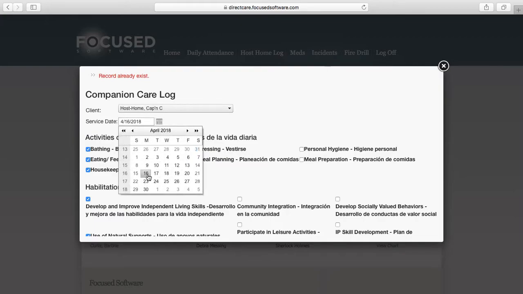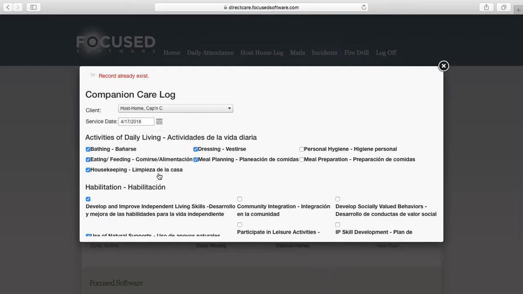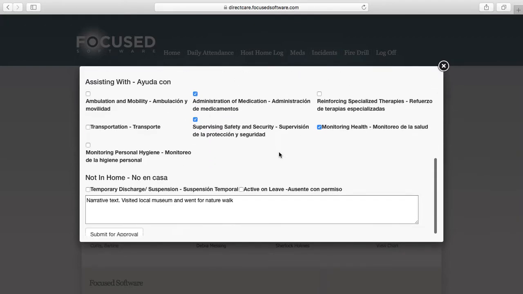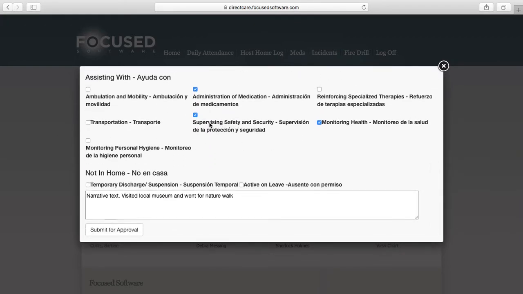So I'm going to say, okay, so because I'm doing mine for the week, I simply move to the next day, which would be the 17th. Now, if my activities are the same, I don't have to change anything. But if I did something, let's just say I did personal hygiene on that day and meal prep, and I didn't dress my consumer, that's fine. Then just make the changes here in the activities that you've chosen.